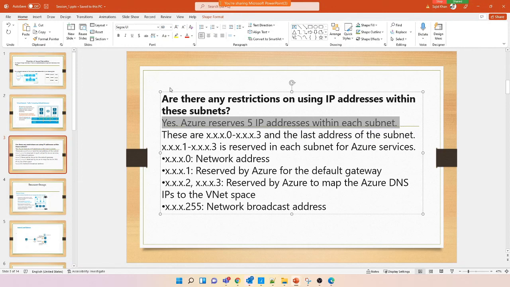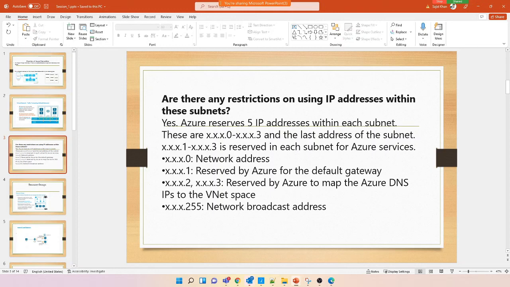Yes, it's clear. Farooq, Talha, Rakesh, everything is clear till now?